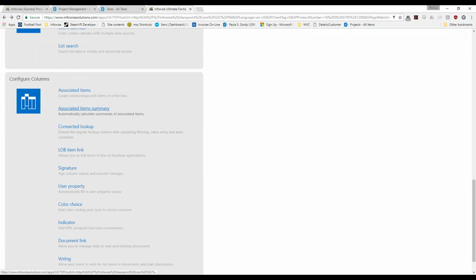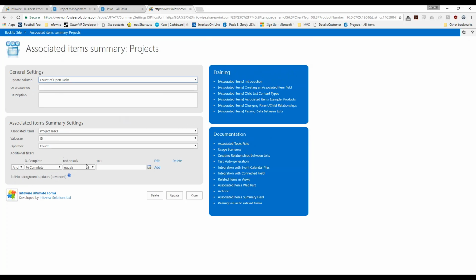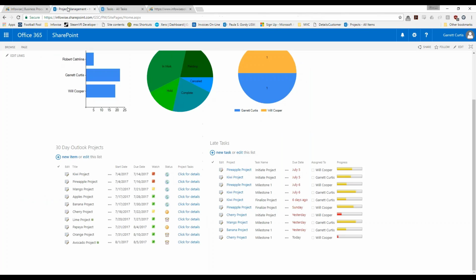So that's going to be one of my associated items summary columns. This one basically looks at the associated item column and does some sort of summary operation. In this case, I'm going to be counting the number of open tasks that we have. What that looks like is it's going to look at the project tasks, doing a count of the percent complete not equals 100. So basically, which tasks are not 100% complete.